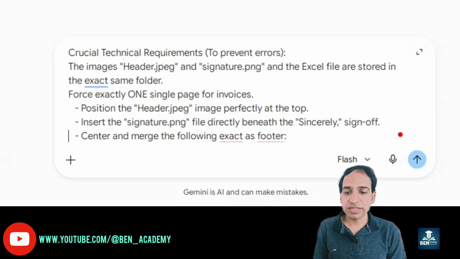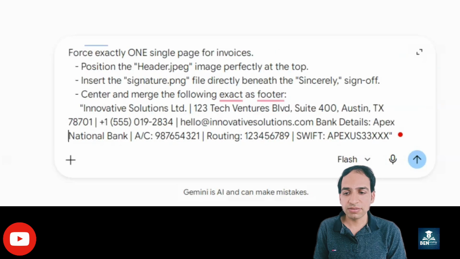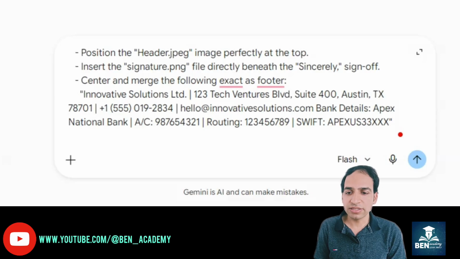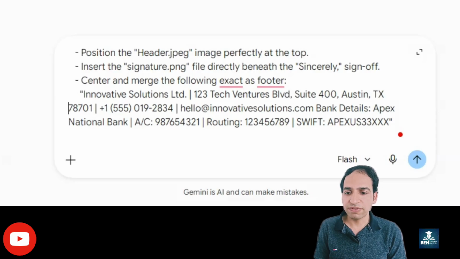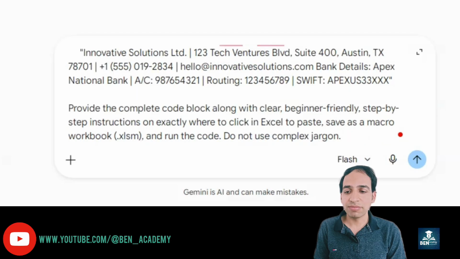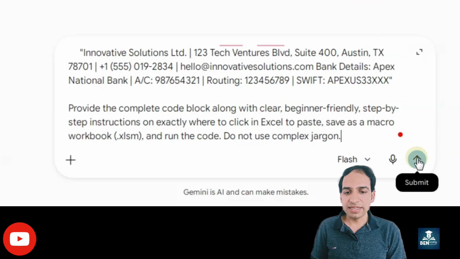Center and merge the following exact text as footer. This is the sample footer. You can change it. It's the name of, for example, a company, an address, telephone and fax, and email, and bank account details here. So you can add it. Provide the complete code block aligned with clear, beginner-friendly, step-by-step instructions on exactly where to click in Excel to paste. Save as a macro workbook .xlsm and run the code. Do not use complex jargon. It's the only prompt, the whole prompt I want to use, and let's hit the enter.